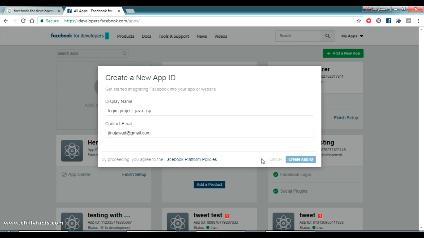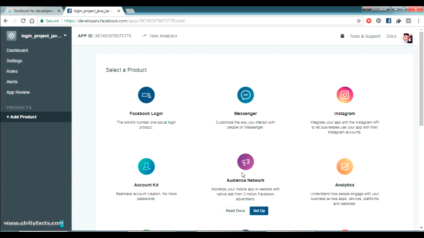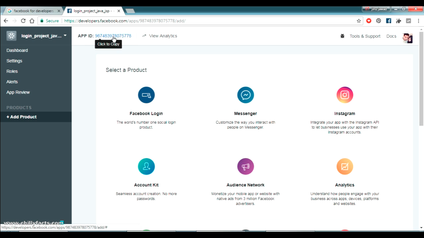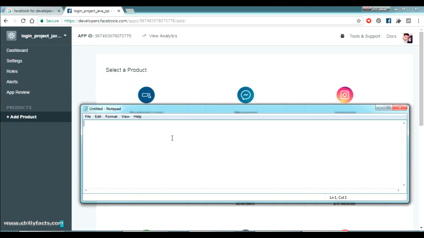Once the app is created, it will directly redirect to the Facebook app dashboard section, where you can see the app ID here. So the first step we have done is we just created a Facebook app ID.